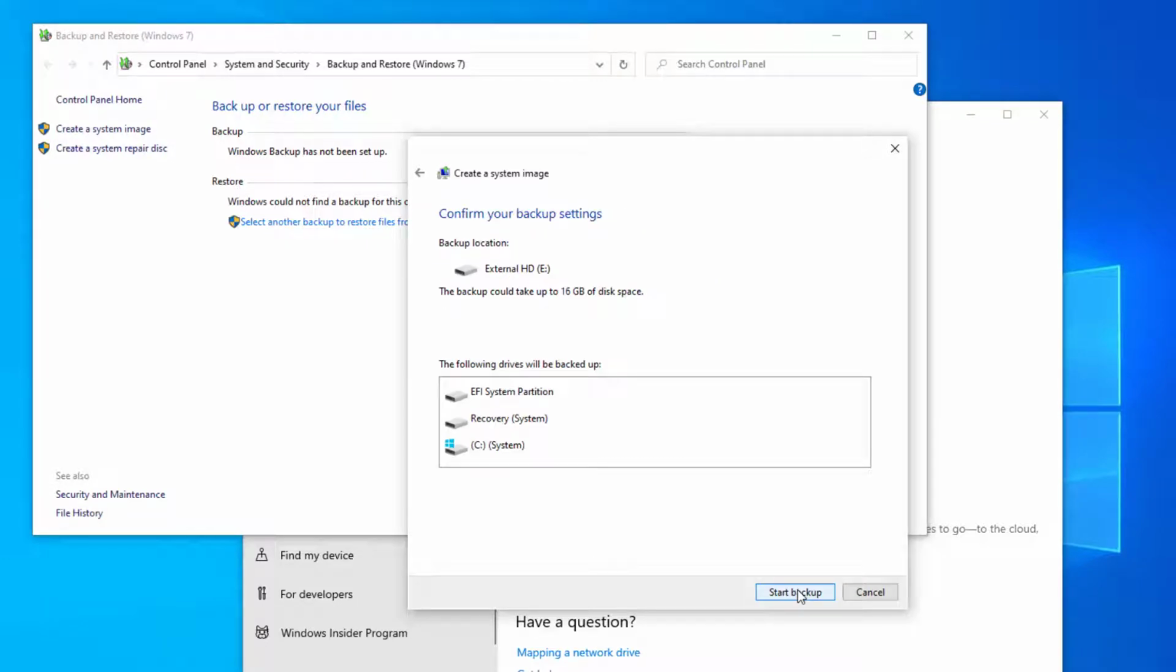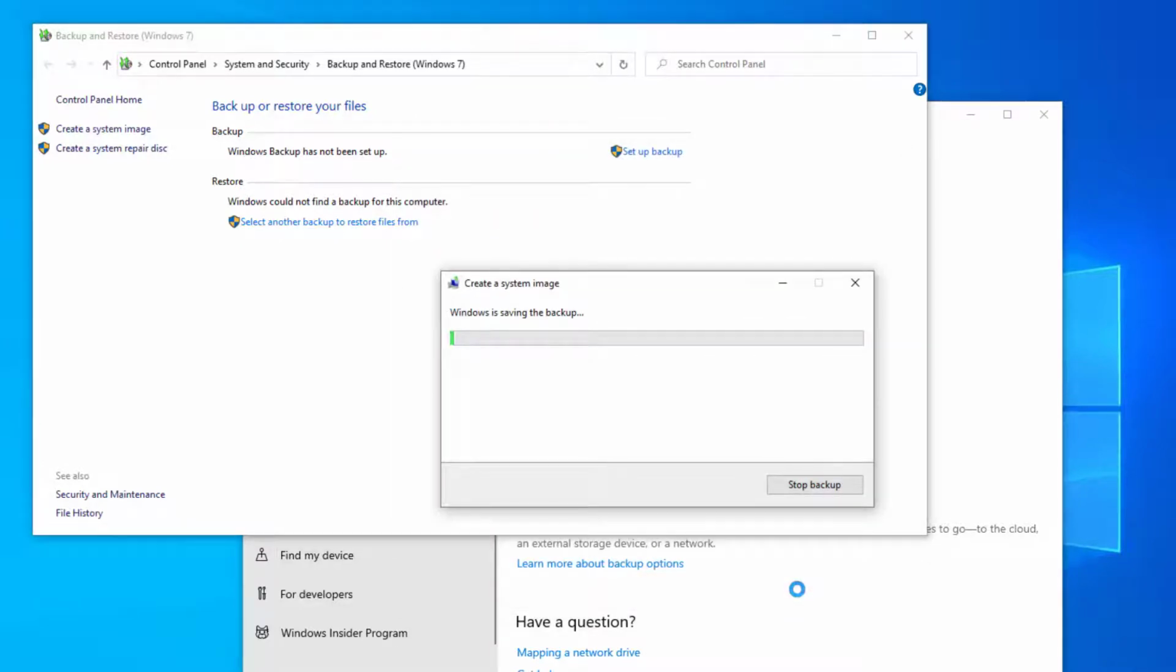So here it will confirm your backup settings. It will be able to see the external hard drive connected. It says this backup could take up to 16 gig of disk space, which is fine. We have plenty of space on the hard drive for that. And it gives you a list of the following drives that will be backed up as well. So it has the system partition, has the recovery partition as well, and it also includes the C drive, which is your system partition. So once you've confirmed all of that, just select start backup. So that will go ahead and create the system image for you.